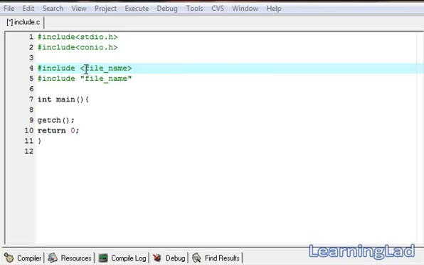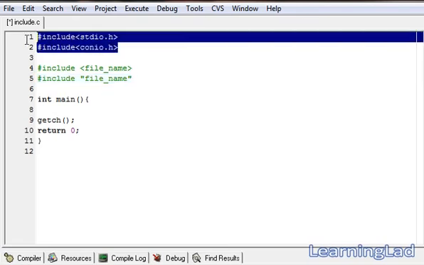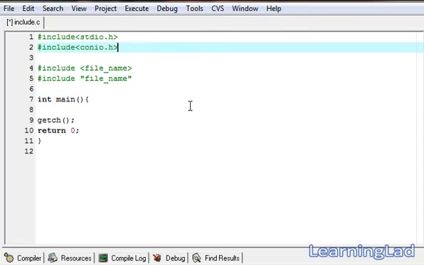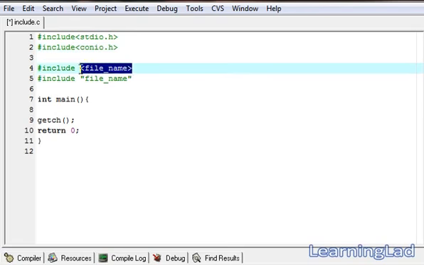Using angle brackets or double quotes makes the preprocessor search for the file in a different way. As you can see here, we have already used this #include preprocessor directive in our program. We used it to include these two header files. Now we're going to see what's the difference between using double quotes and angle brackets.